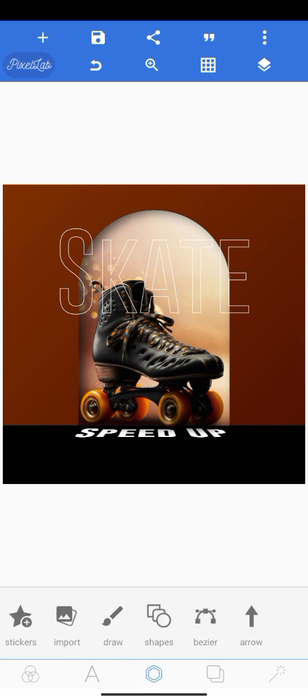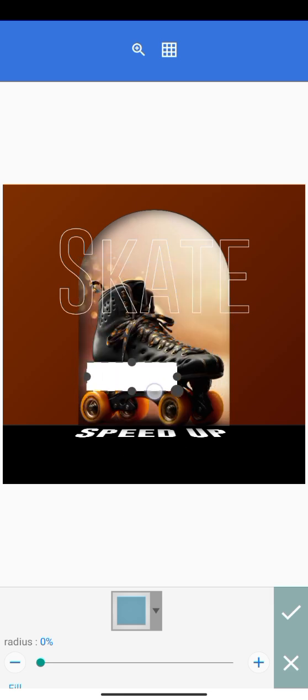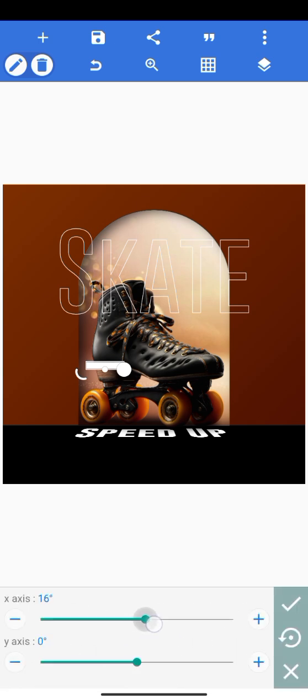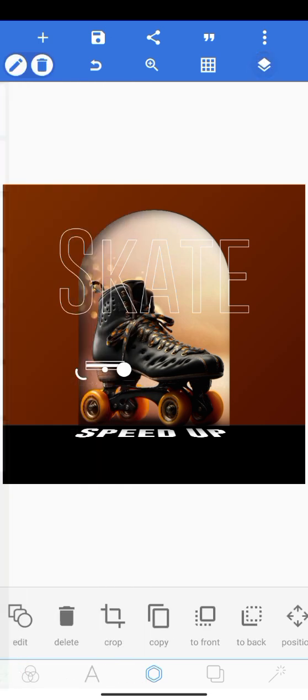Now the next thing I'm going to do, I'm going to create a shape like this, just a normal rectangle shape. You manipulate it this way, reduce the size to something like this. You mark this, and then you click on 3D rotate. This 3D rotate X axis, the essence is to just rotate it on the x-axis. So that's why I'm using it.